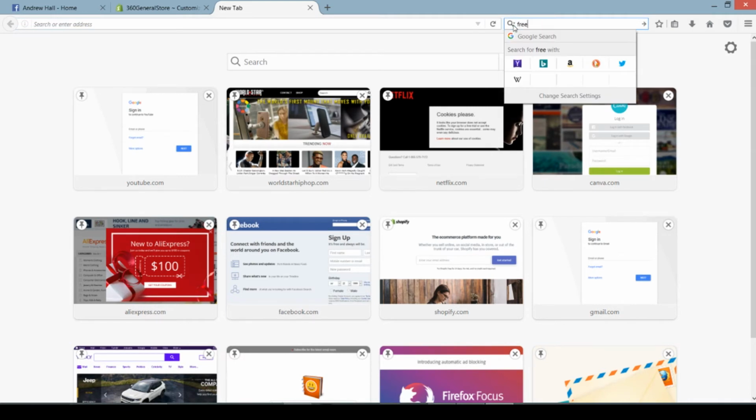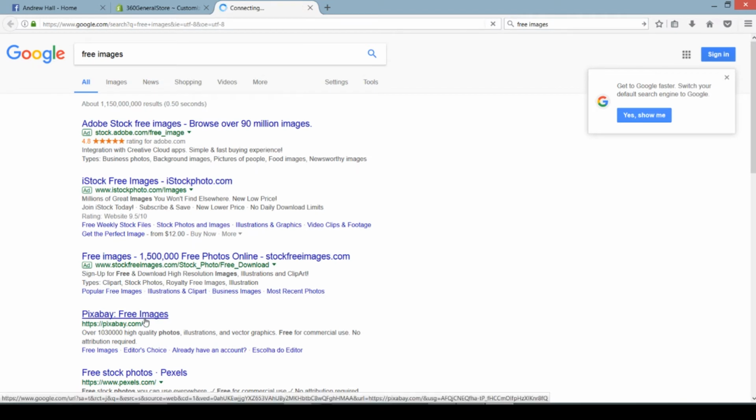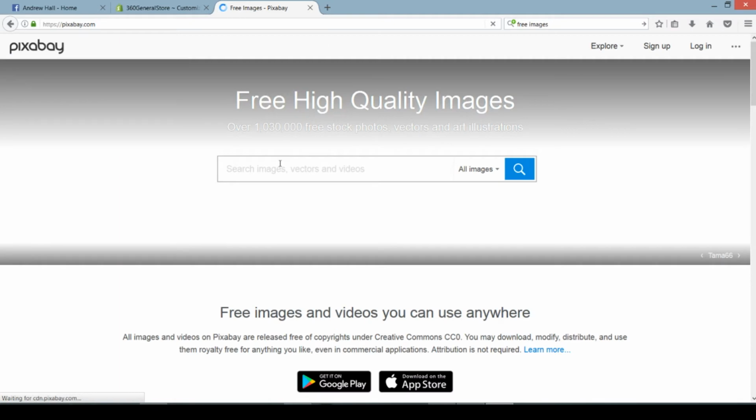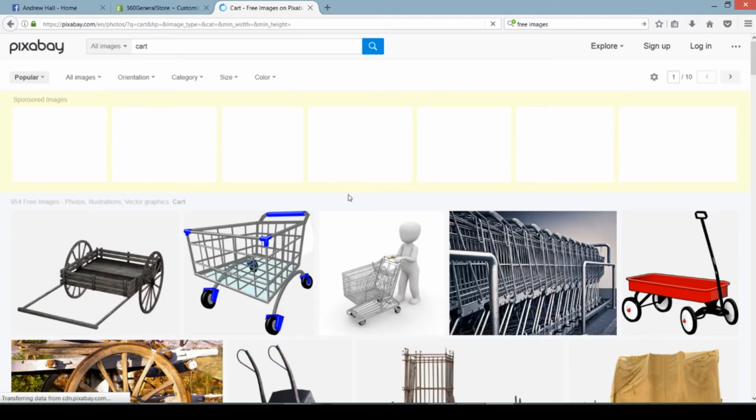So we're going to search for free images. Lots of websites you can get free images. You can take your risk and just pull an image off Google. Sometimes you might get hit with a cease and desist order. It's up to you on your risk profile. So if you want to be super safe, then use Pixabay.